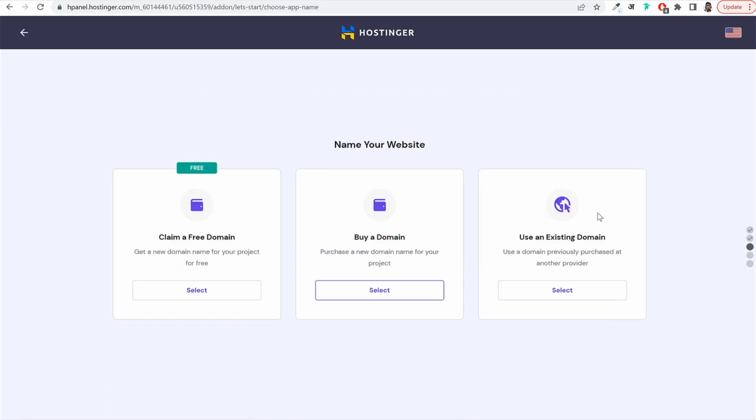Now in this step, let me show you one more thing. Earlier we had used claim a free domain. We just registered a new free domain. Now if you already have a domain name registered on some other website, maybe on GoDaddy, Namecheap or some other website, and if you want to use that domain name with Hostinger, how will you do that? Let me show you that. Because for that we have to do one extra step.